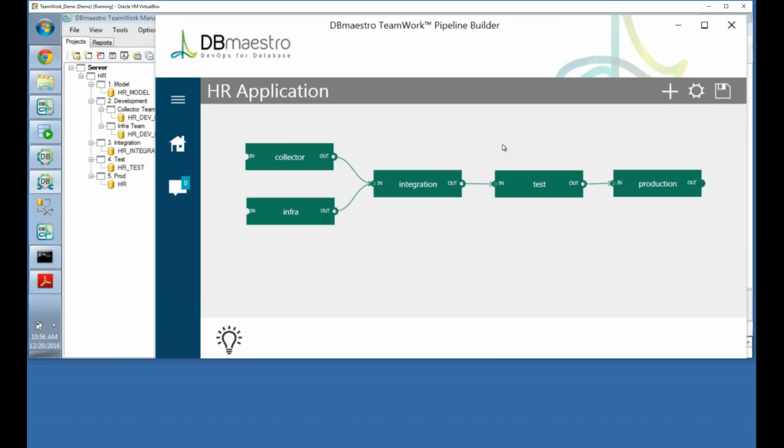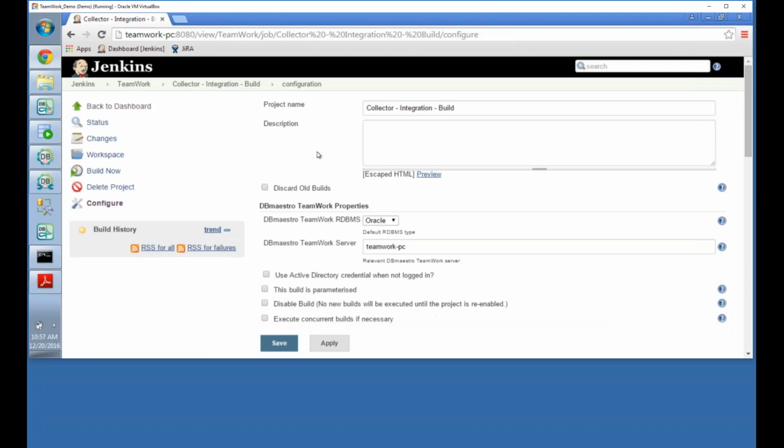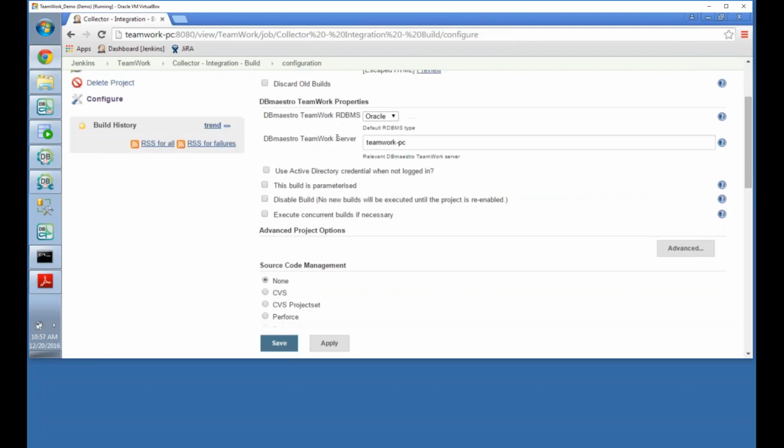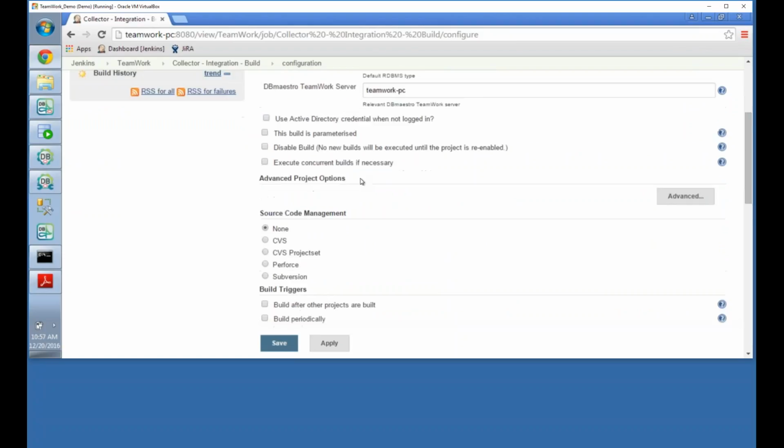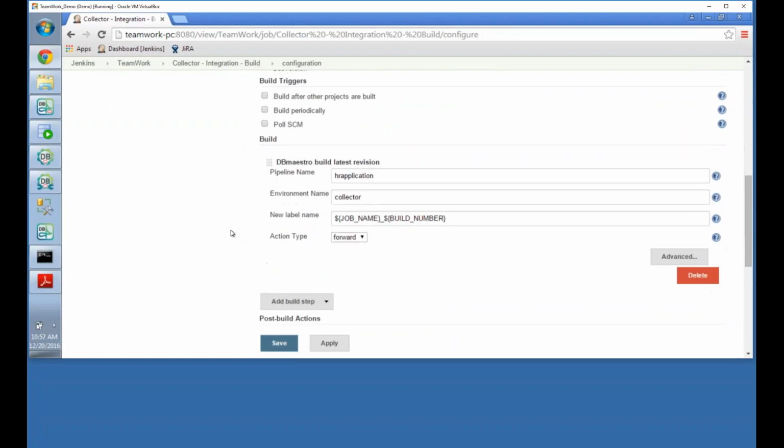So this is my pipeline. What I've done is I've made some changes in collector, and I already checked them in. If I go to Jenkins, I already have these builds set up. So if I come into this build, all I did was, you can override, but you don't have to fill this out. It'll pick the default. And then if I want to pull the scripts from source code, I can do that. Here I did the build latest revision.